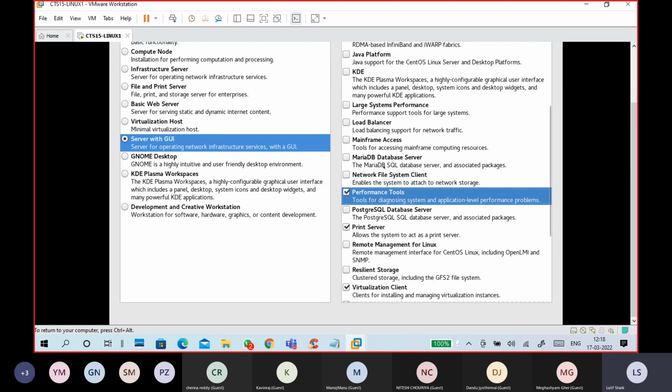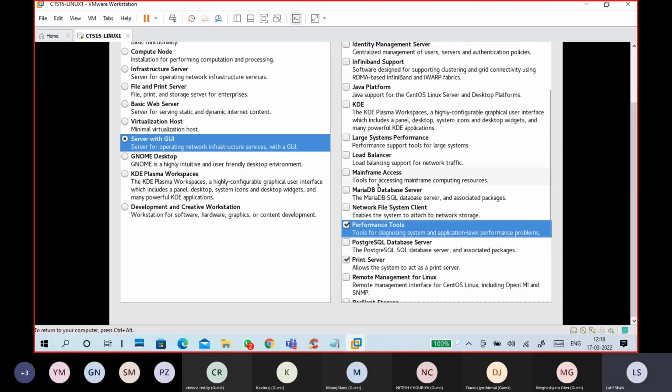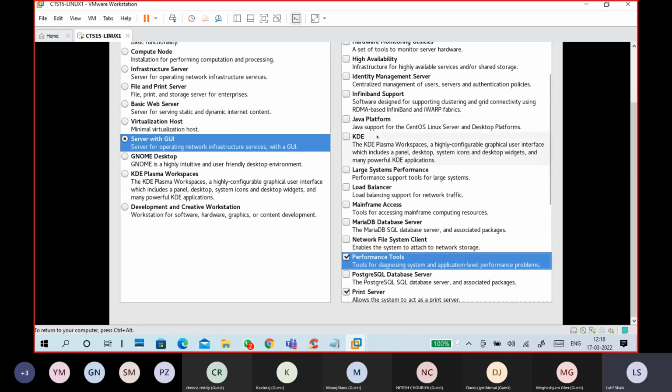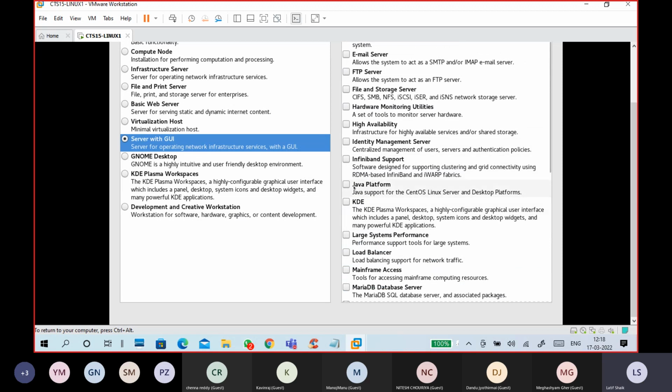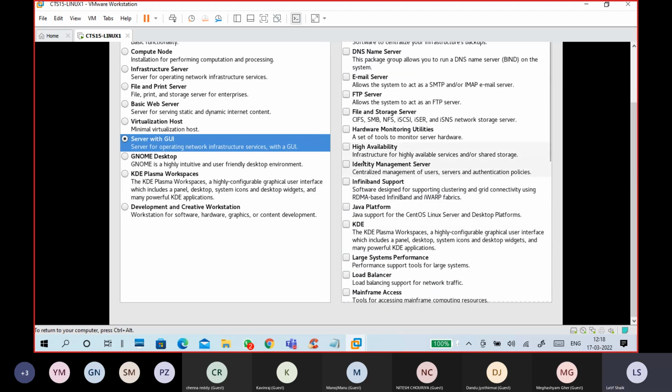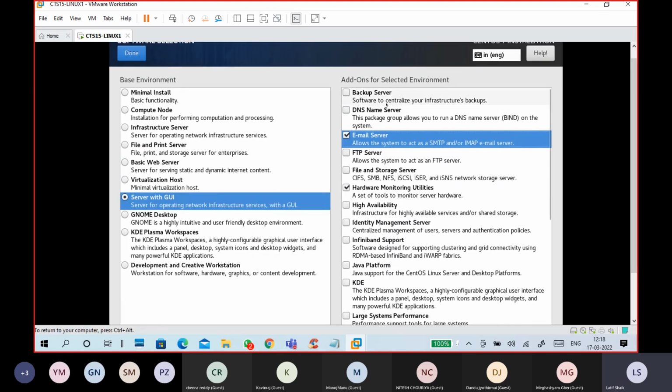Performance tools. Remaining, I will install MariaDB kind of stuff manually. Mainframe access. KDE is not required. Java platform, if you want, you can install it. Okay. High availability. Hardware monitoring utilization. This is very important. SMB, SCSI, we have to install manually. Email is one challenging, that's why I put it.